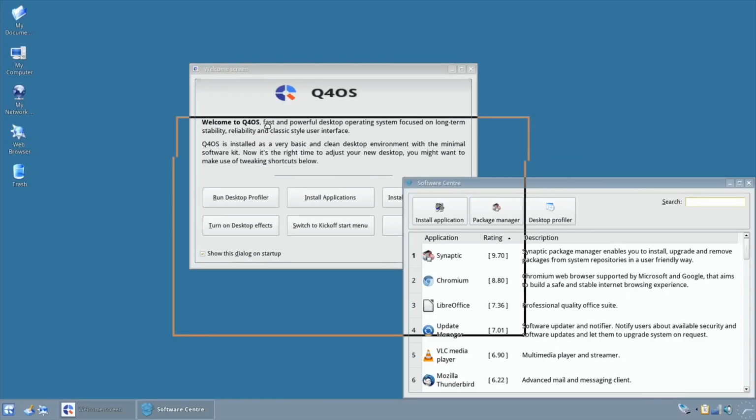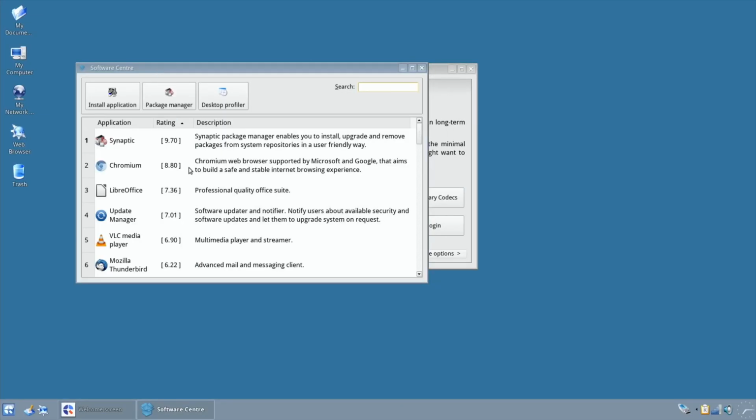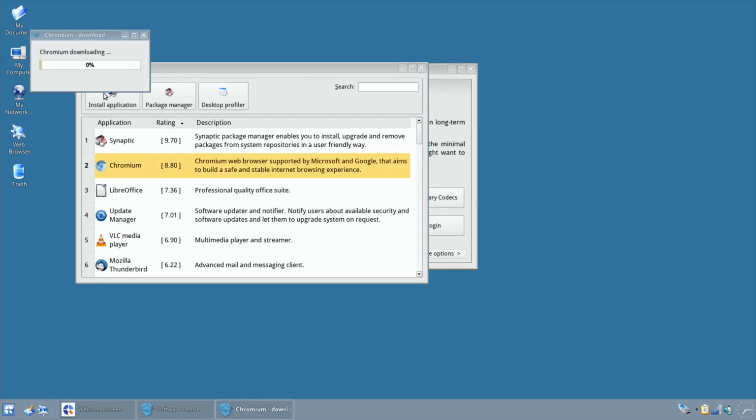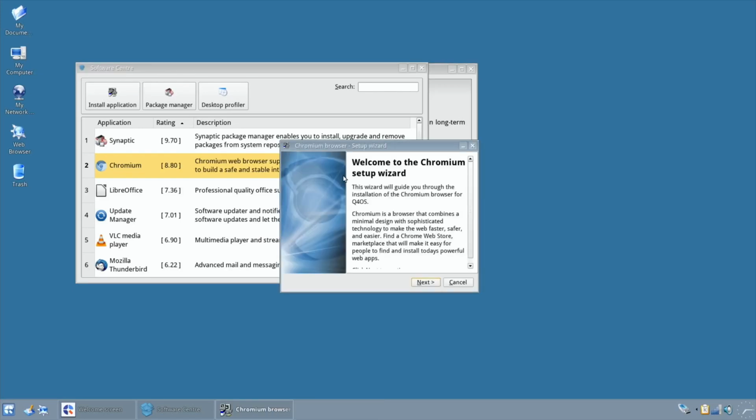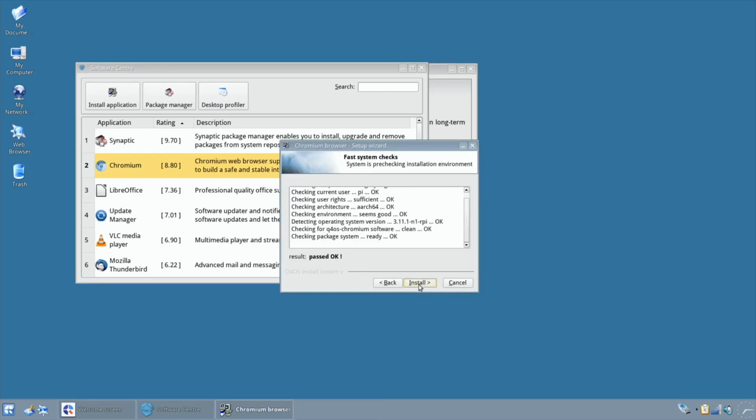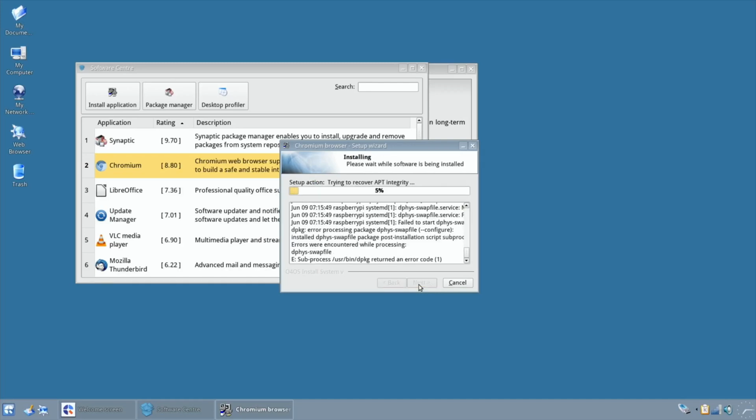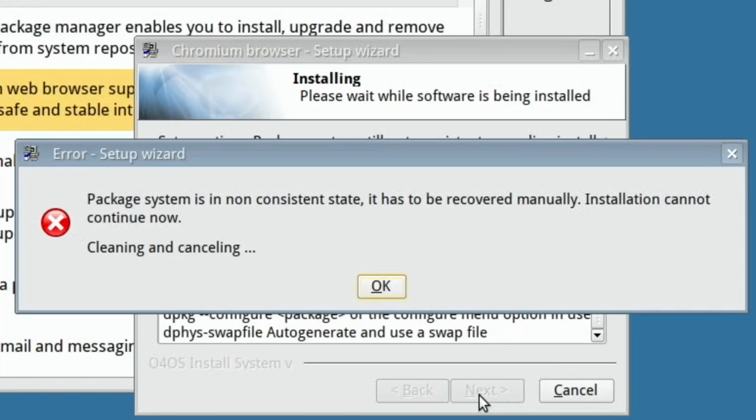So yeah, definitely a nicer way of installing the apps than Raspbian when you first start off. So Chromium, install application. Yeah, now it's working. Result passed. Okay. Oh, errors were encountered while processing something, swap file. Okay, I'm probably going to leave this there.